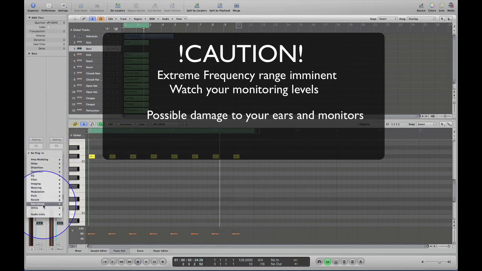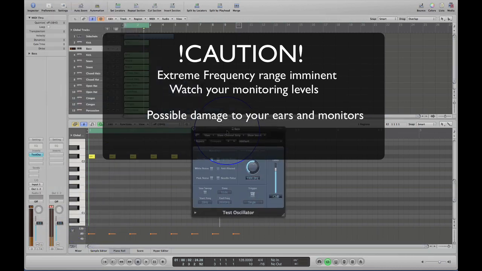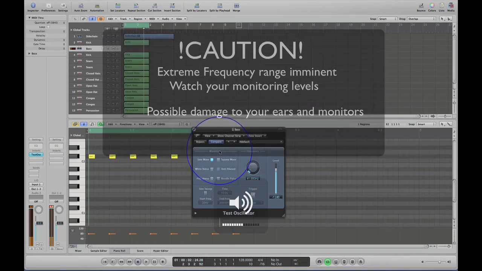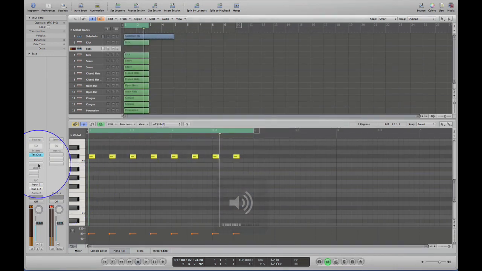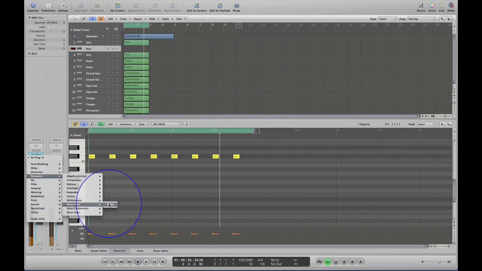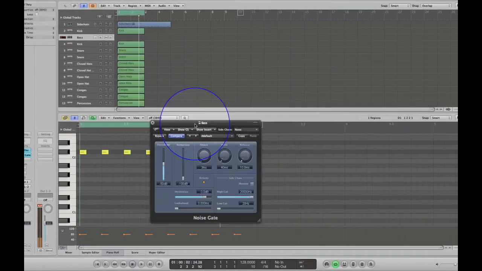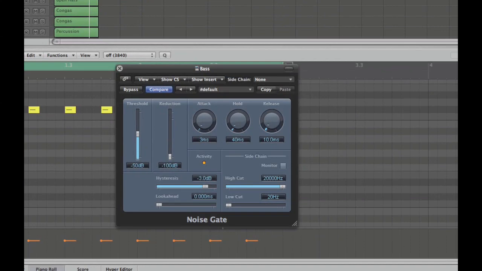What we're going to do is insert a test oscillator on this track, and then tune it right down to around 40 hertz. So a nice deep tone, you can hear there. And then we introduce a noise gate there, and we use this side chain to trigger our noise gate.